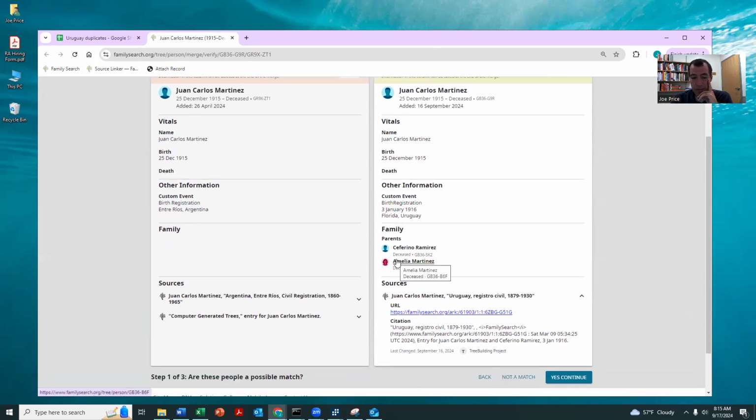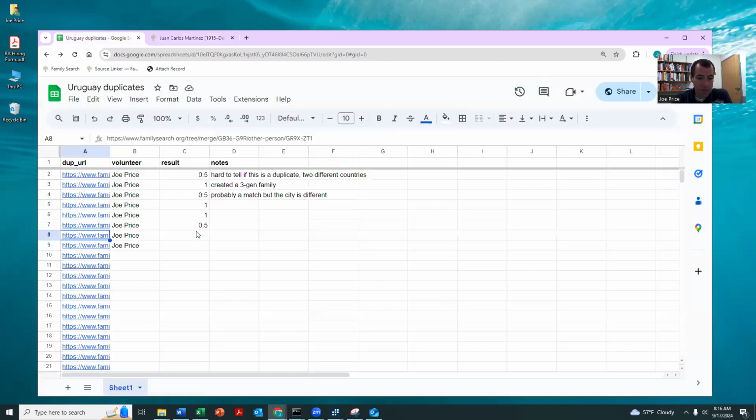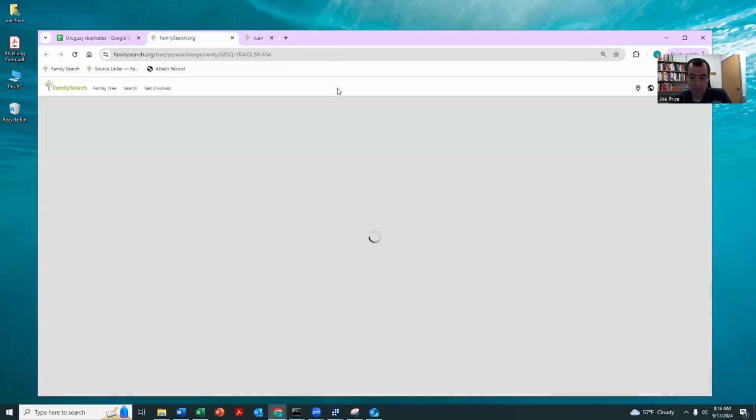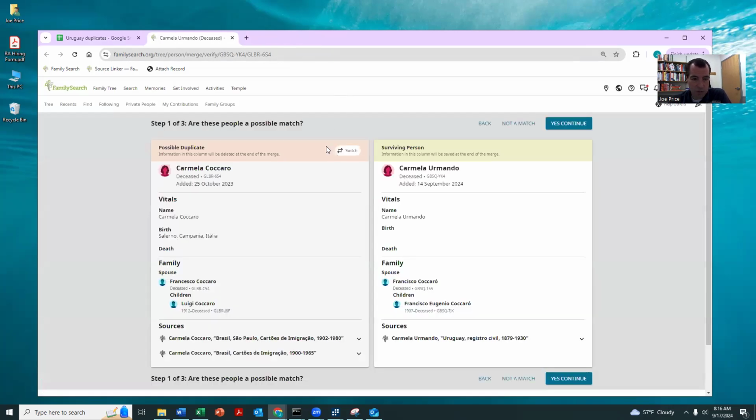I still would just be a little nervous about doing this match across countries, especially with a very common name like that. So again, I'll put in birth date plus name matches, but two different countries, albeit very close, albeit next to each other. So that note is fine. With these duplicates, we'd much rather skip than bring together two people that aren't the same person.